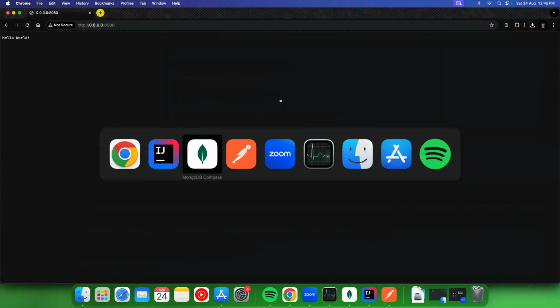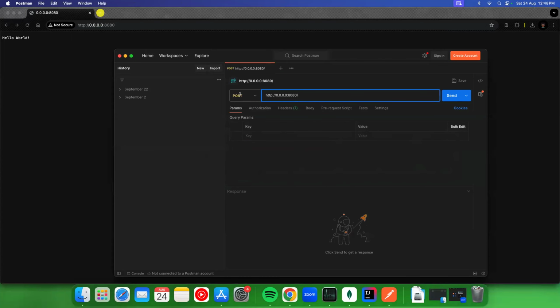But let's just try this out. So I'm going to Postman. This is a post request, and in body, I'm just going to select raw, select the content type as JSON, and create a JSON object here.